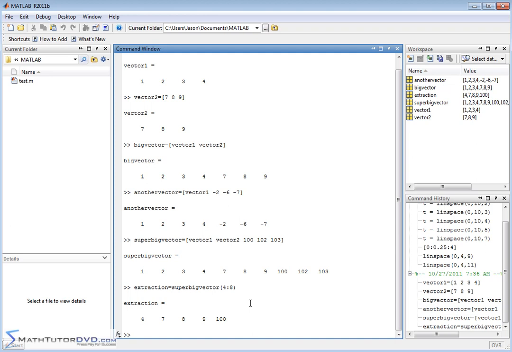So we're learning how to deal with vectors. We're learning how to define them. We're learning how to operate on them before with dot and cross product. Now we're learning how to join vectors together. We've learned how to extract elements from vectors and how to extract subsets of elements from vectors. And these are things that you'll be using over and over again as you work with vectors in Matlab.